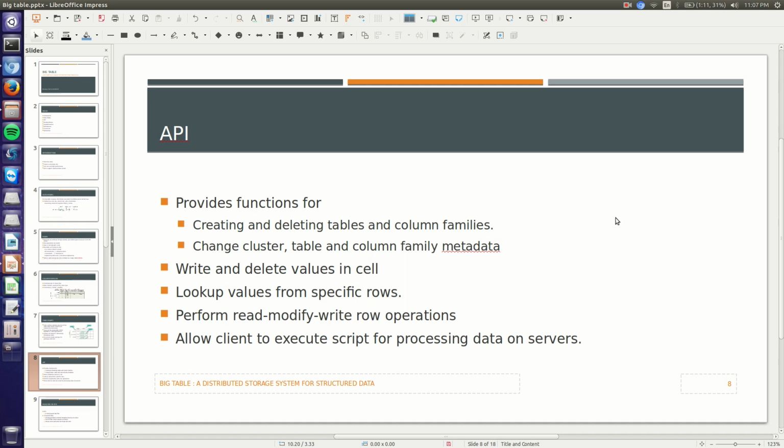As I told before, this structure doesn't support the relational database model, so it has its own API to perform functions like creating and deleting tablets and column families, writing data, and deleting data in the cells also. If you want to perform some lookup operation on specific rows, we can import these APIs to perform the function and write a script to execute those functions.